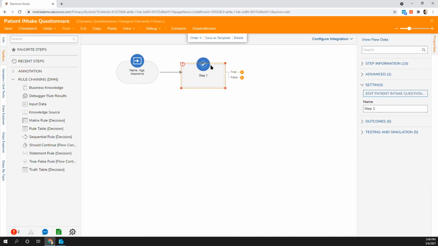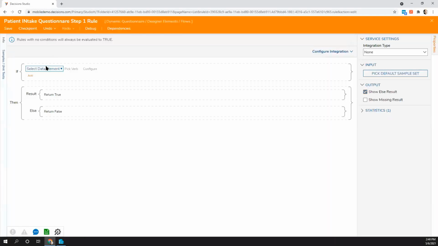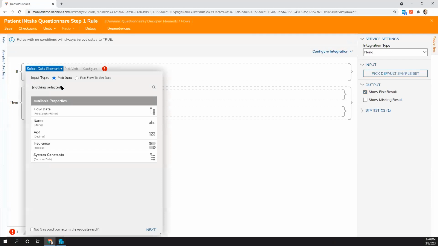One of the things that you should know about rule chains is when you connect an input to this particular step where you can build a rule, when I go in to start building that rule, any input steps that are connected to it, I'm automatically going to have access to that data when I'm building my rule. So I don't have to define these as inputs to my rule.